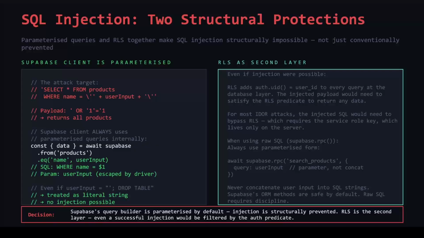An injection payload would need to satisfy that predicate to return useful data. When using raw SQL via Supabase RPC, always use the parameterized form. Pass user input as a function argument, not concatenated into the SQL string. Supabase's ORM methods are safe by default. We hope. Raw SQL requires discipline.